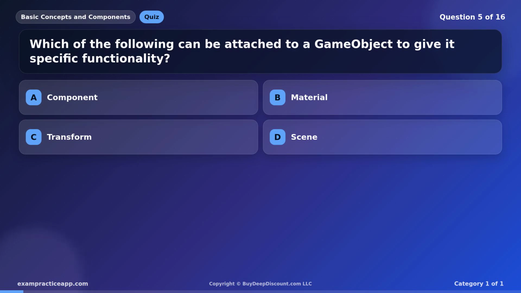Question 5. Which of the following can be attached to a game object to give it specific functionality? Option A, component. Option B, material. Option C, transform. Option D, scene.